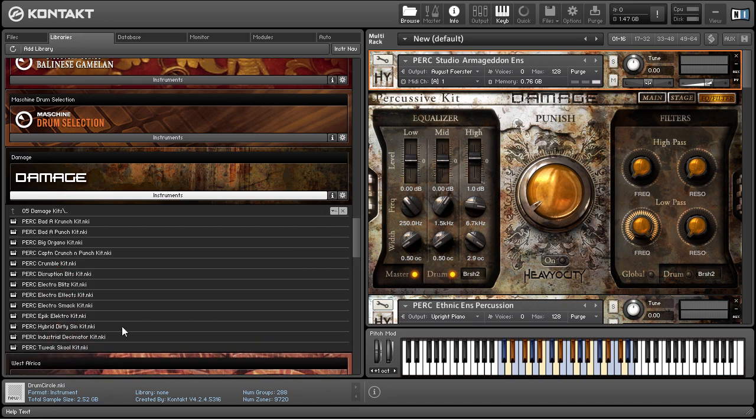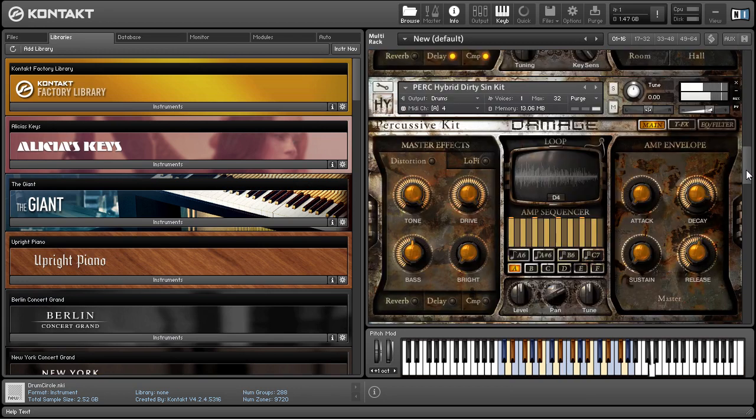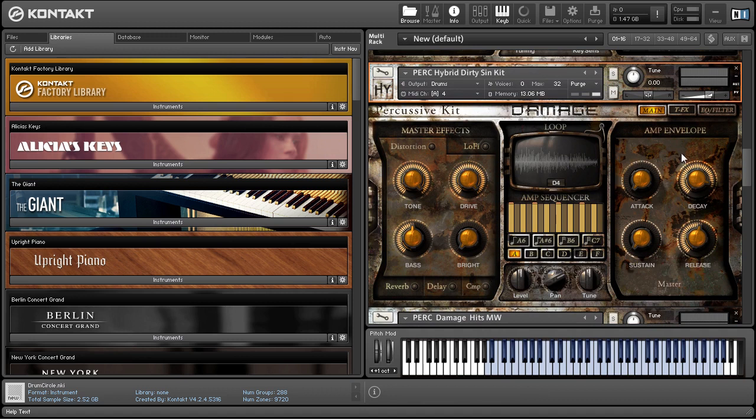Then we have the Damage kits, and these are kind of the real affected drums. And so I have one pulled up here. And so this has a lot of the same controls that we just looked at as far as the master effects. Those are all the same amp envelope, although you don't get multiple microphones. So this is just kind of a master attack decay sustain release thing. We do have a level and tune and pan for each one shot in here.